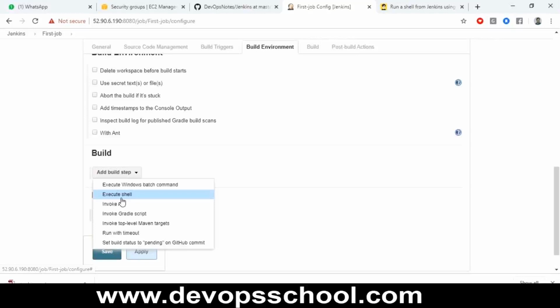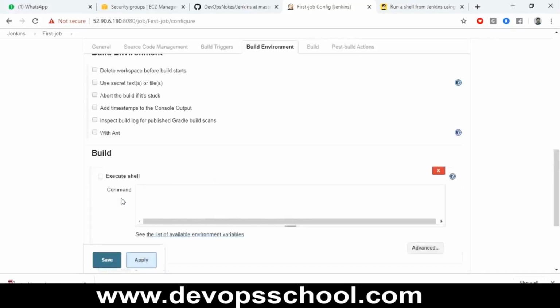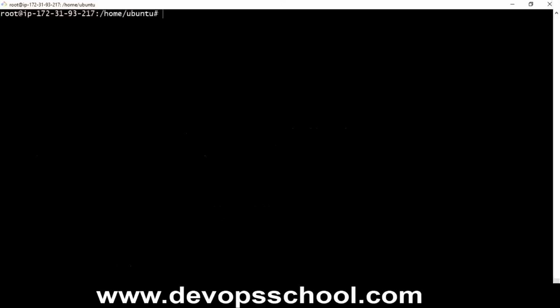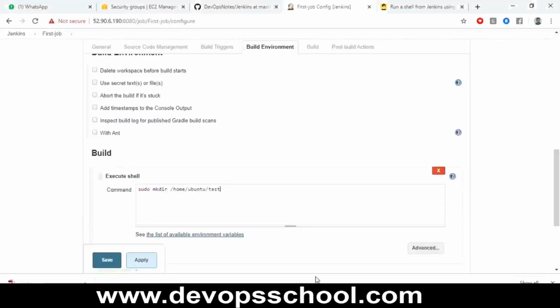So execute shell will create a command prompt, right? So here I'm saying sudo mkdir. I'm creating a directory /home/ubuntu/test. First let us verify there is no test directory. If I say ls here, there is no test directory under home ubuntu. So I'm saying sudo mkdir /home/ubuntu/test.